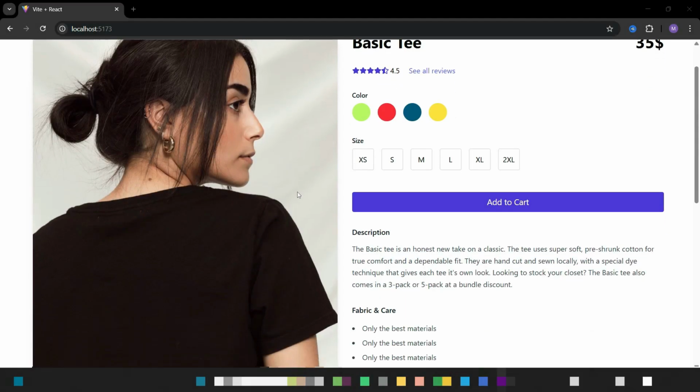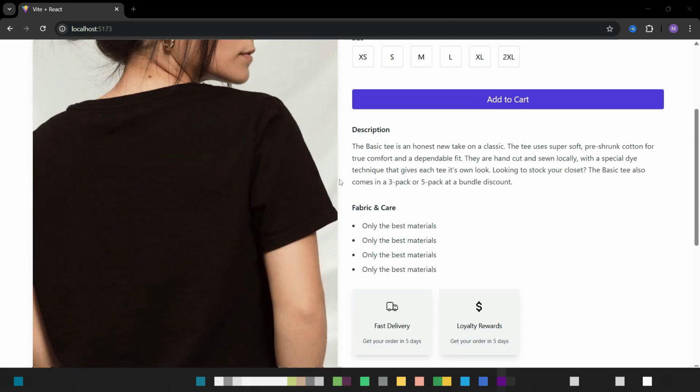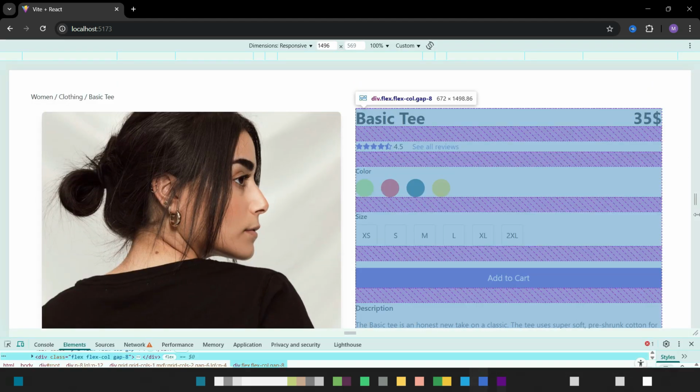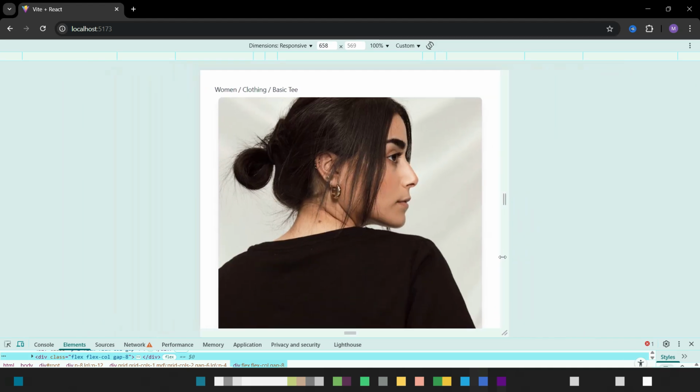Guys, in this video, I'll be building this e-commerce product page using Tailwind CSS in React Vite App. I'll be building each and every component here from scratch, and we are also going to make this page responsive on all screen sizes. So if I try to inspect this page and have a look at different screen sizes, we can see that this page is fully responsive on all screen sizes.